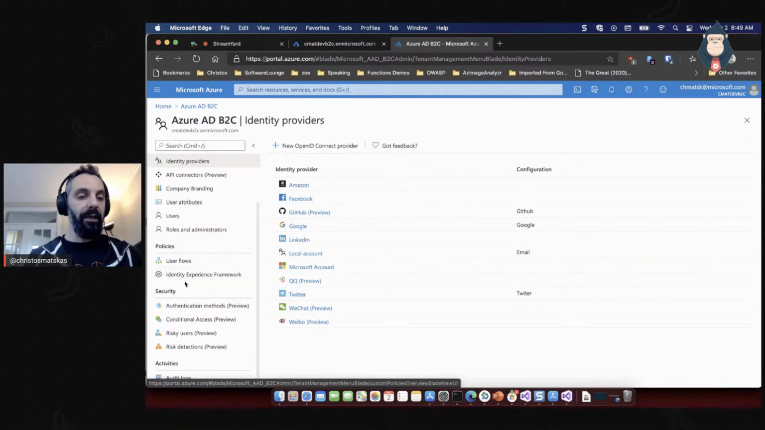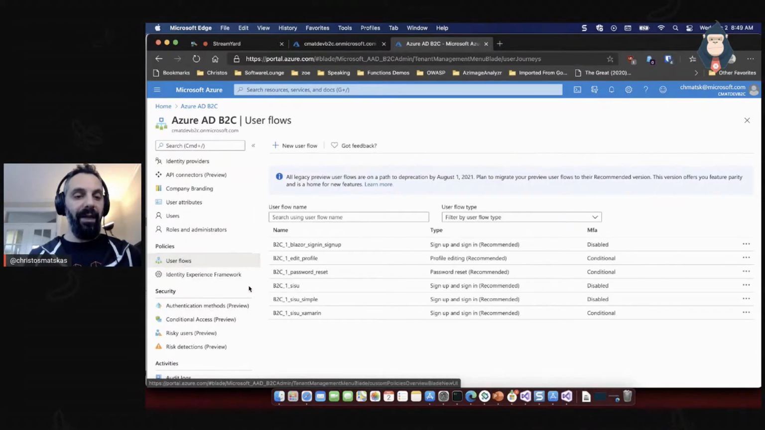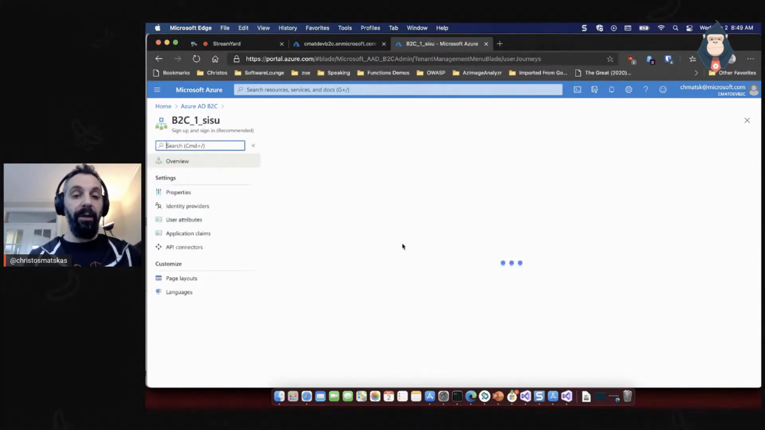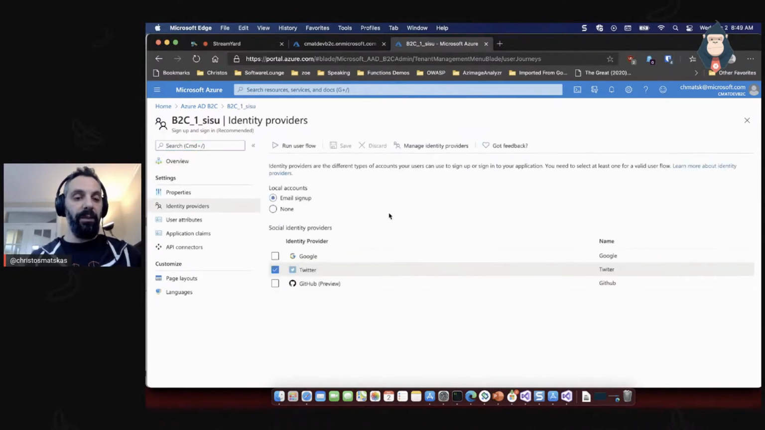So when I create new user flows, I can define, so we had this one, right? If I remember correctly. Here I can say how many providers I want to use. I can come in here and say, you know what? For this specific app, I want to use my email sign up, obviously, and then I only want to use Twitter. The other ones I have already configured before are available to me here. So you can create different experiences for your apps depending on what you're building.